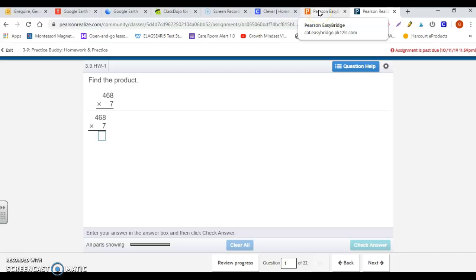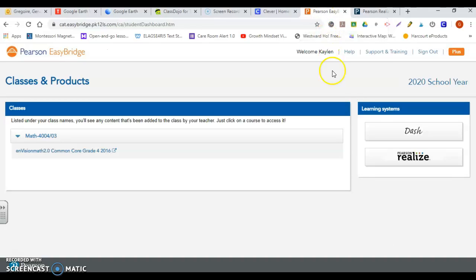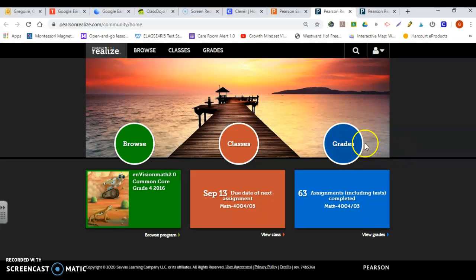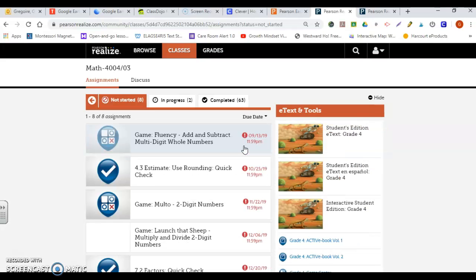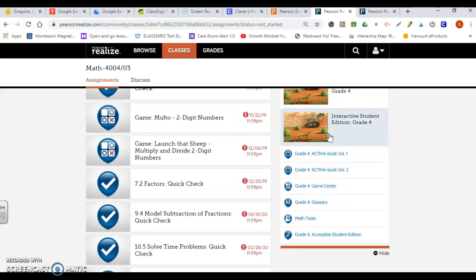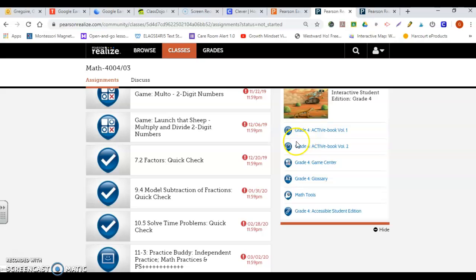If you needed some special tools or manipulatives like you may use in class, keep your assignment open, click over here on this Pearson, and then go back to Pearson Realize. Then, if we click Classes, again, your assignment is here, but then this is still available. Here, where it says e-text and tools, this is a great area of resources.